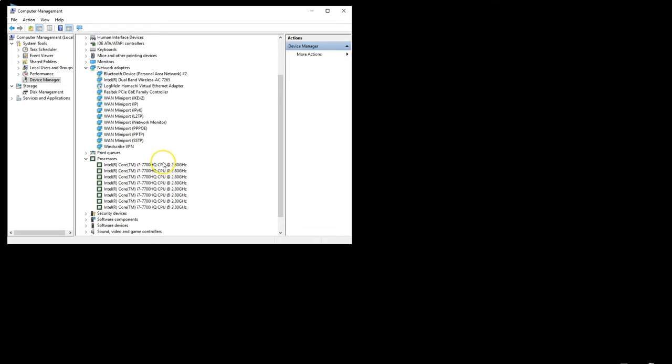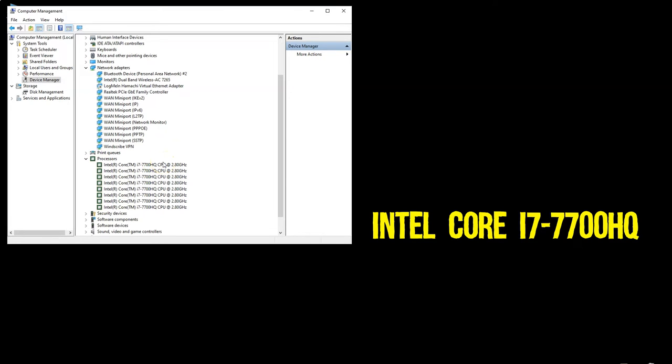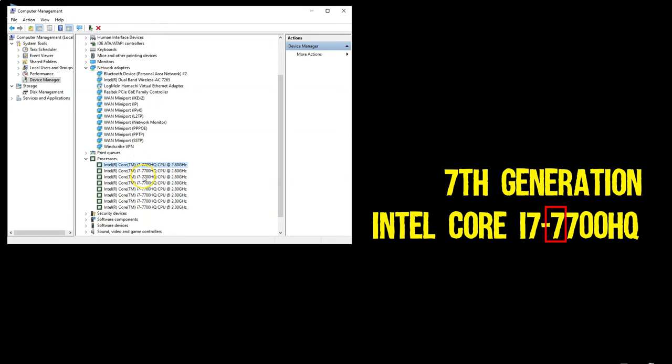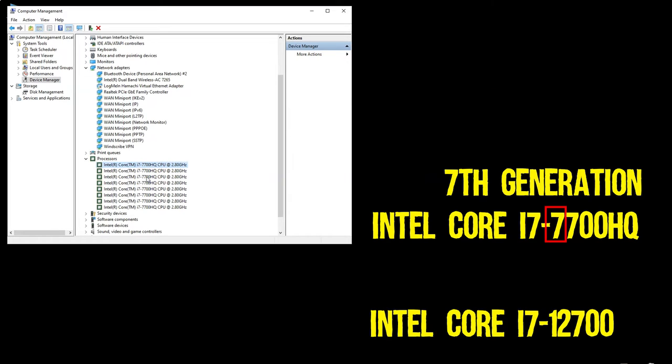You may need to know the generation of the CPU as well. To figure out the generation of the Intel CPU, you have to take note of the first, or the first two, numbers in the model number. So for instance, in the Intel Core i7-7700HQ, the first number, which is 7, indicates its generation. Similarly, in the latest 12th generation Intel Core i7-12700 CPUs, the first two numbers would indicate its generation.